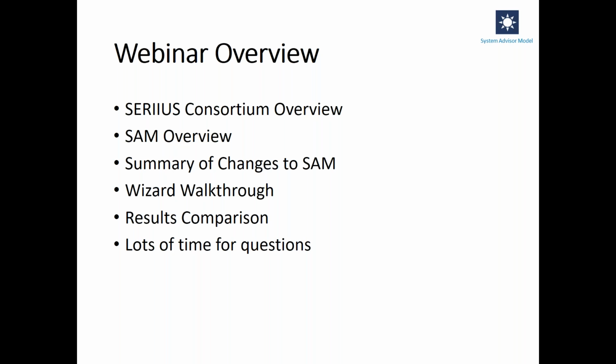And then after that, I'm going to summarize some of the changes that we've made to SAM over the past few months and go through a really quick demo of a wizard that we've developed to help introduce and orient users to some of these changes, as well as doing a quick overview of a comparison we did between SAM results, modified SAM's results, and the CERC tariff determination norms.